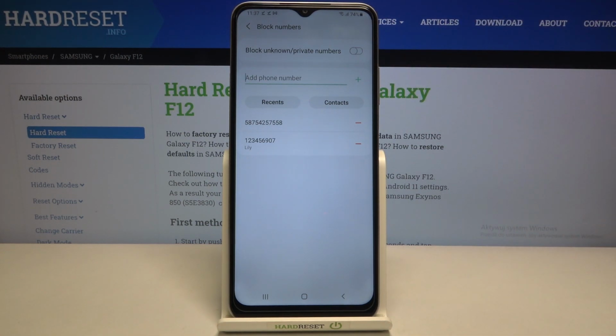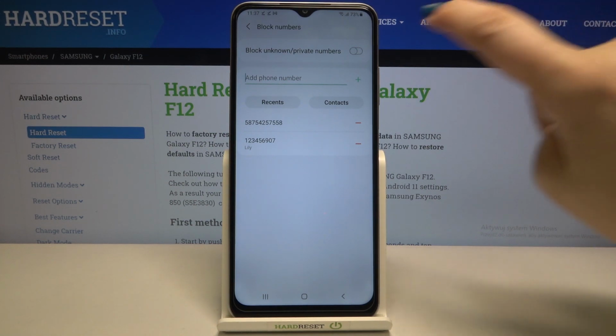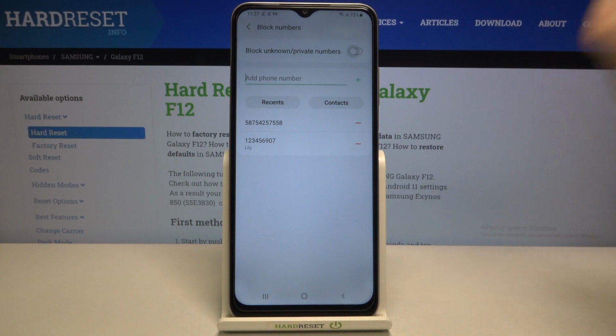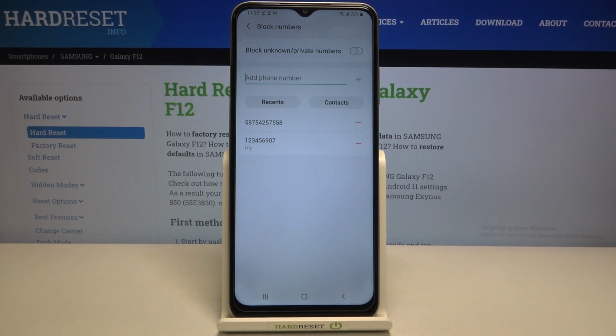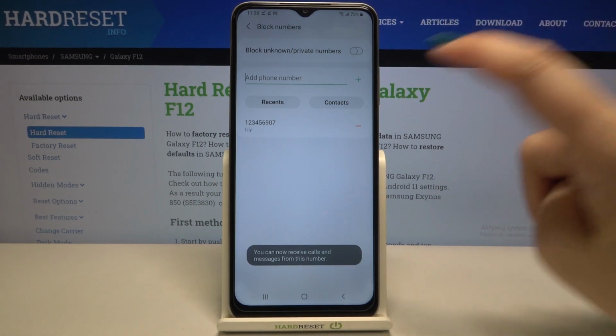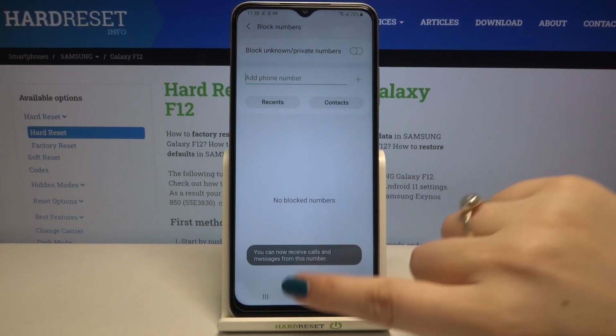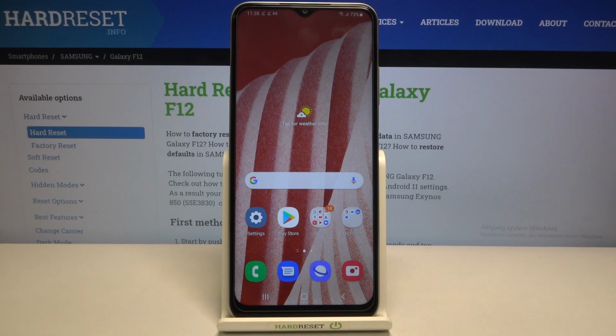Here you've got also the option block unknown or private numbers, which is quite a cool option. You can activate it just by tapping on the switcher or turn it off the same way. So if you would like to unblock the numbers, you can just tap on this minus icon, and as you can see it immediately disappears. So actually this is it. This is how to block a number in your Samsung Galaxy F12.